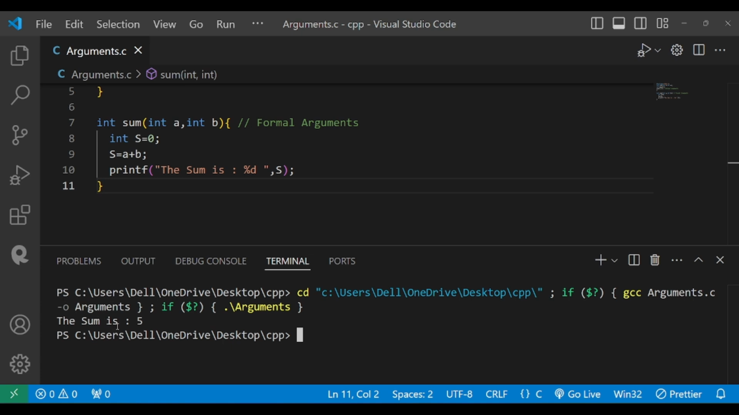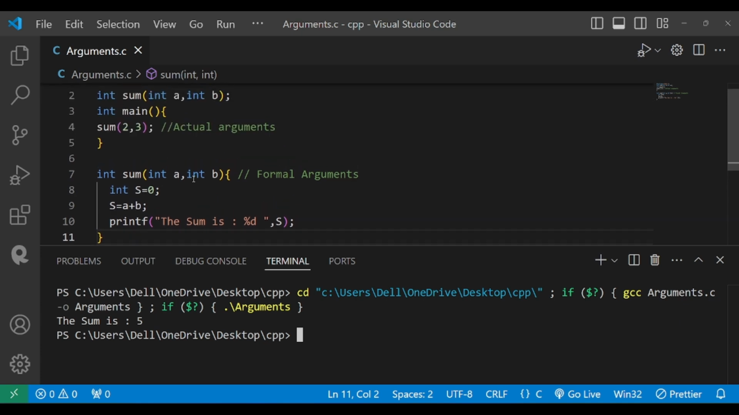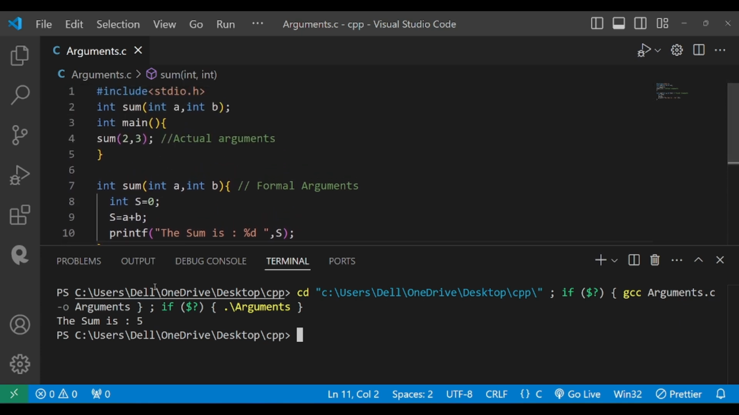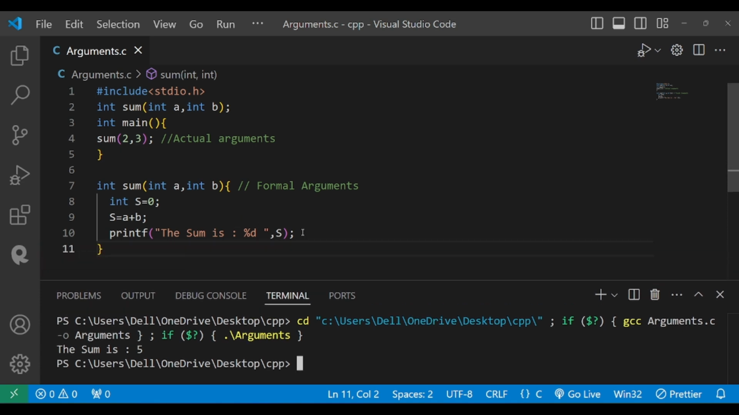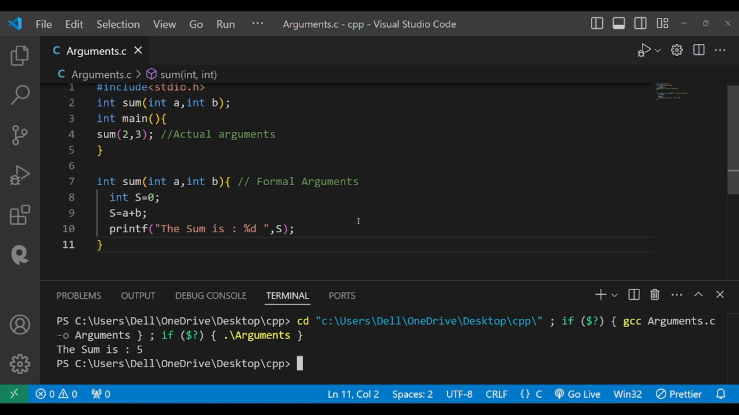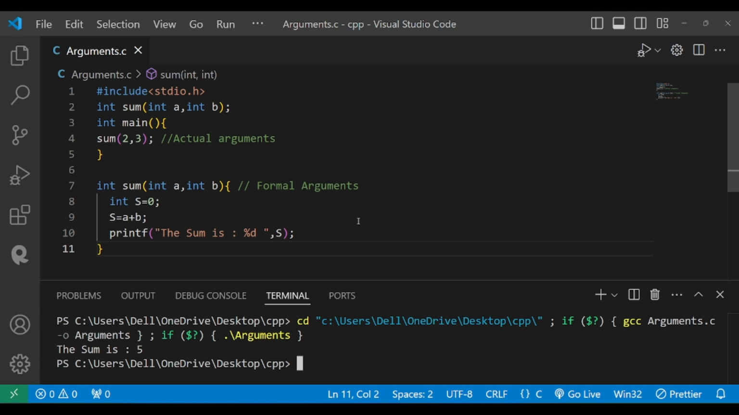Now this is very clear that the sum is 5, and we are passing 2 and 3, and whenever we add 2 and 3 we get 5. So this is the basic difference between actual and formal arguments. We will discuss in the next topic what the types of function are, what the return type is, and how a function returns something to the calling location.